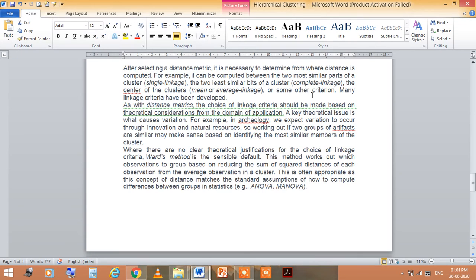The key theoretical issue is what causes variations. In archaeology, for example, we expect variations to occur through innovations and natural resources. So working out 2 groups of artifacts as similar may make sense based on identifying the most similar members of the clusters. Where there is no clear theoretical justification, Ward's method is a sensible default. In this method, we work out which observations to group based on reducing the sum of squares.